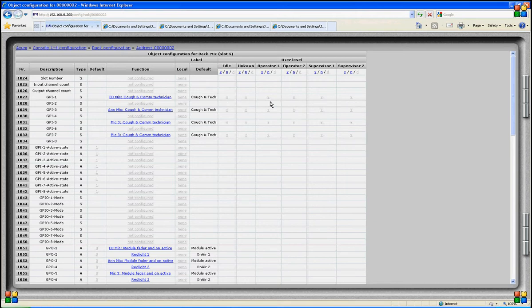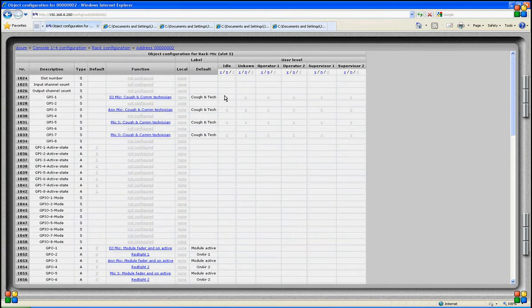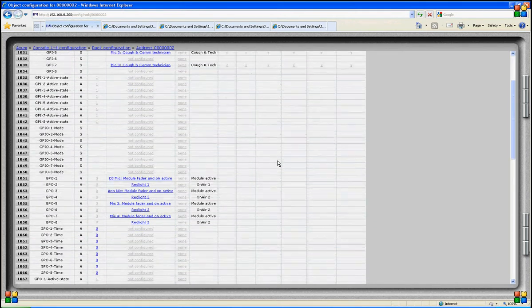When in the idle, operator 1, 2, 3 and 4 mode, in this case the default should be that it's always possible. But you can imagine that for certain functions this is not a good choice when the console is in idle or unknown mode.